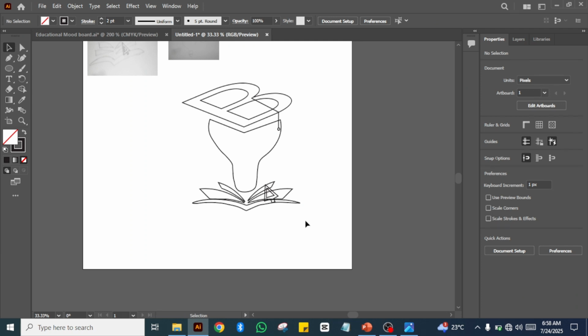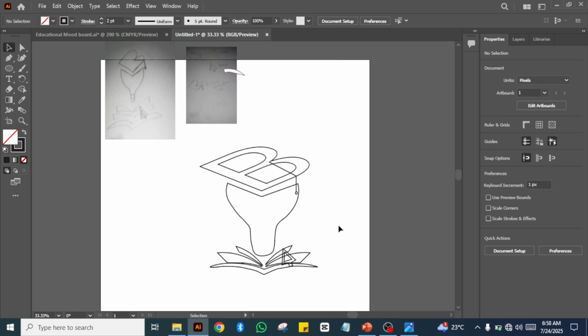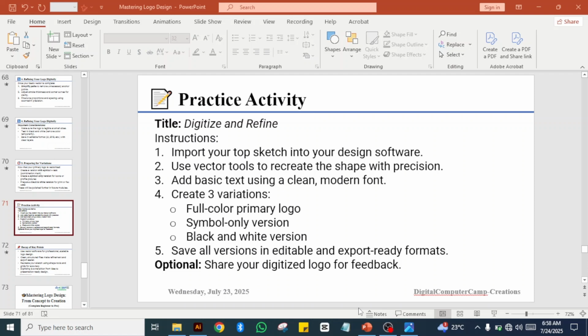That's the way. Now, this is Alex Digital Computer Camp, and you can get to design these things like this. Do you see the way I'm designing? That's the way you get to design. Let me go back into my presentation, right?